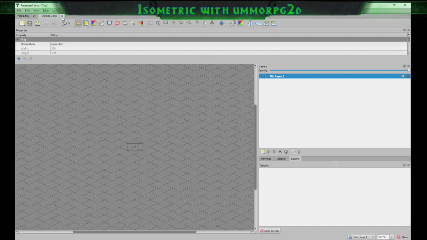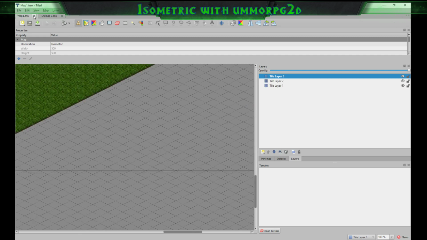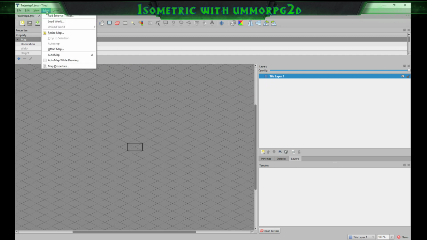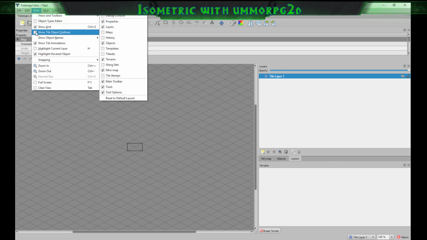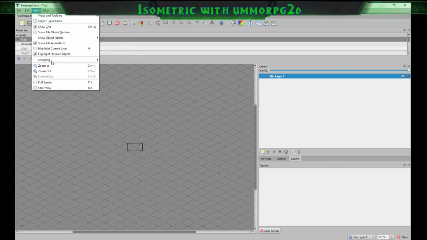Tilesets. Whoops, that's not actually what I wanted to do. So I want to close that off. Now we're going to go here. View, where are my tilesets? Oh no, what have I done?